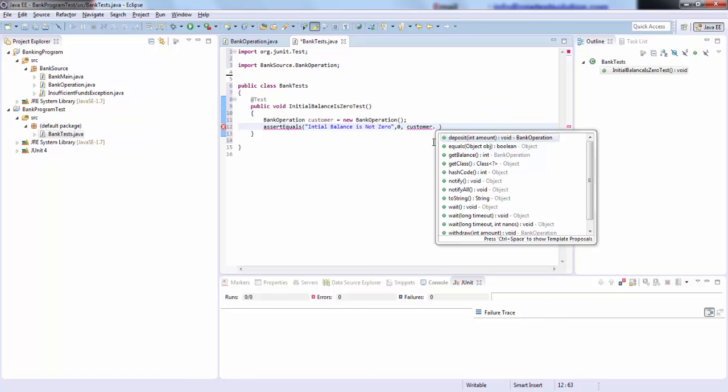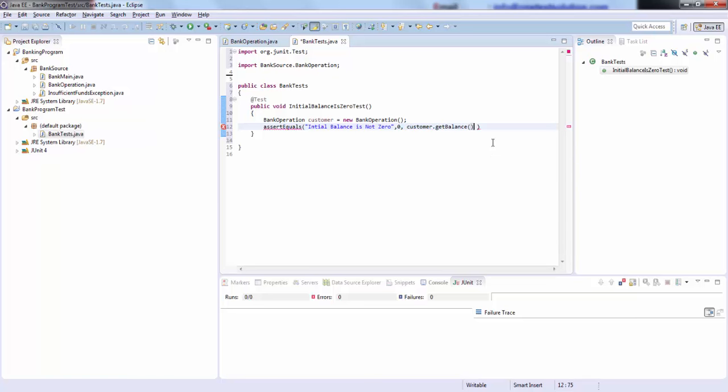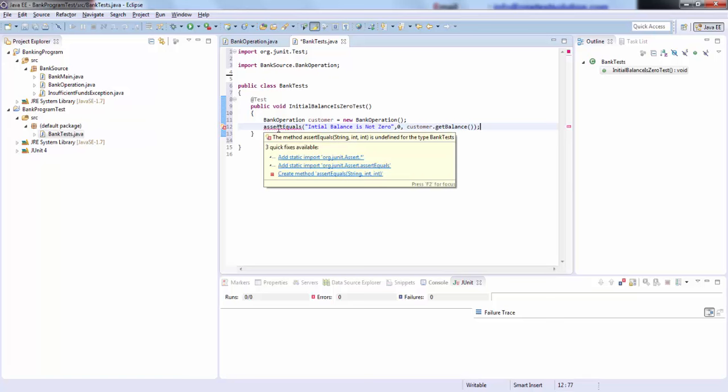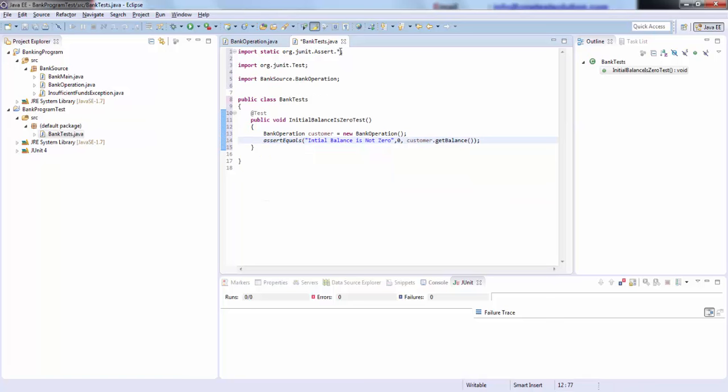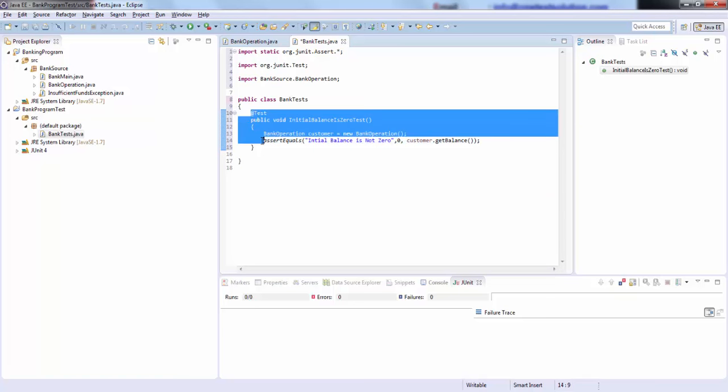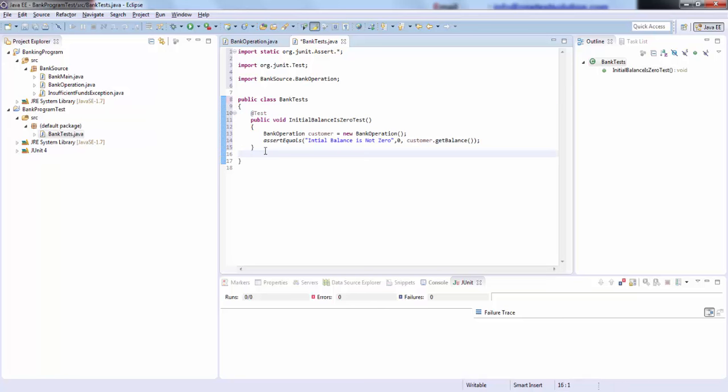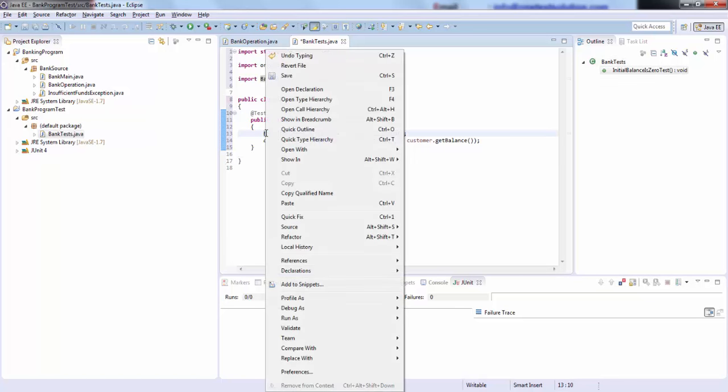Okay, so I will write get balance, and if you see, this method returns an integer, so get balance. Now assert equals is throwing an error, so let's go ahead and import the class for this. Now my first test is ready to go. In order to run this test, simply right click and choose this option, run as JUnit test.